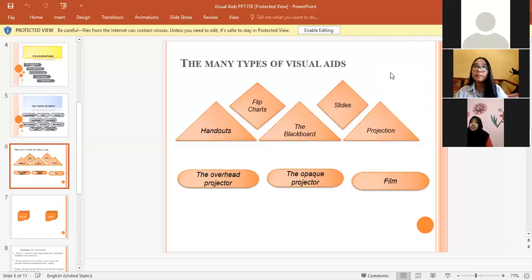And next is the projection. Projection is a picture shown upon a screen by the use of certain types of machines. The advantage of projection is that it gives a large, brilliant, colorful image which has great impact.